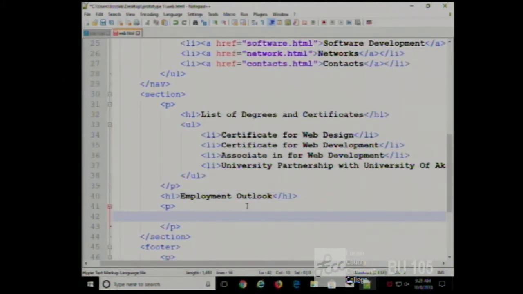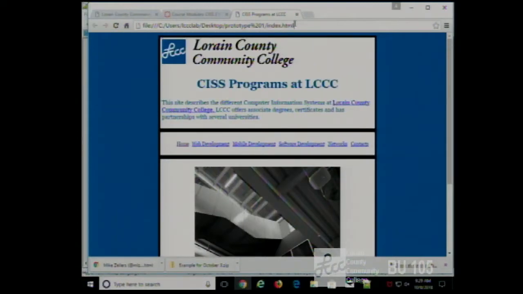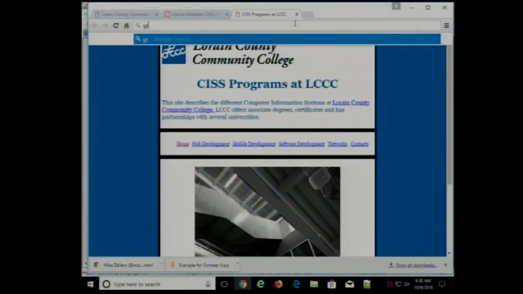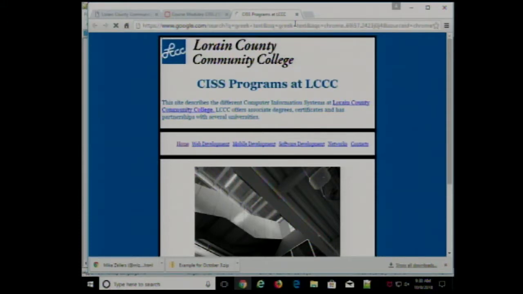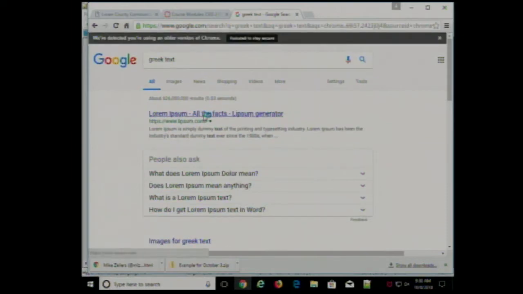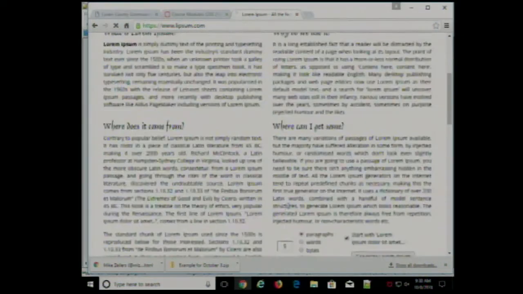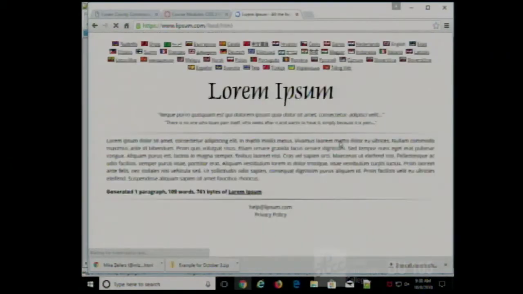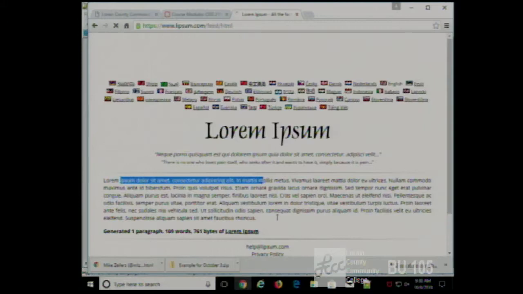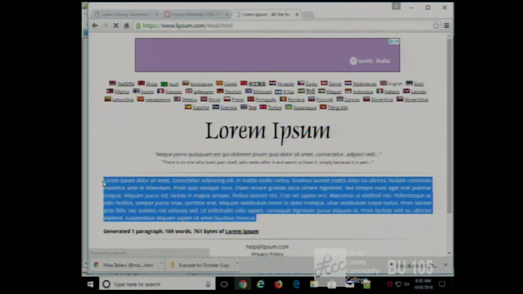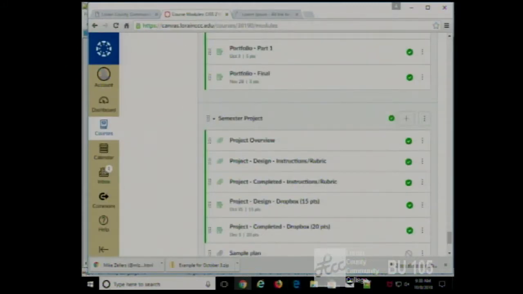The Employment Outlook, again, maybe someone else is going to write this. So I am temporarily going to replace this with Greek text. Greek text is okay on a prototype. It certainly is not okay on a final version of the website. But for a prototype, it might be okay. So I'm going to go and copy this paragraph, put it into here.